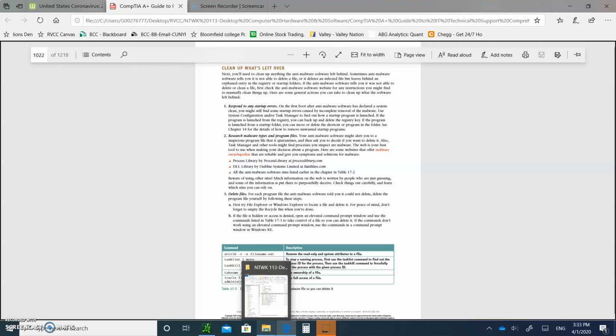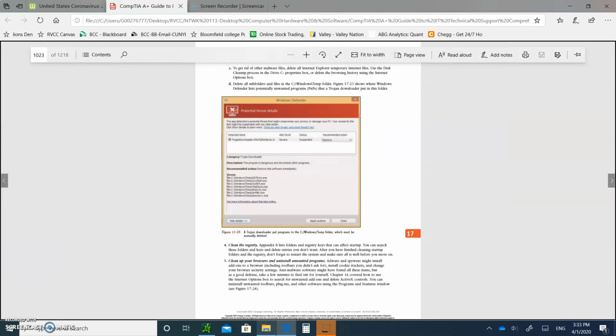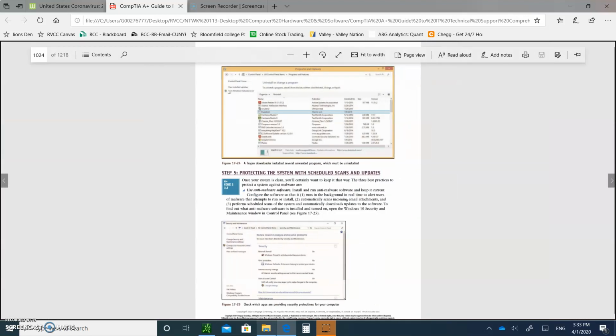Okay, when you're all done and cleaned up, make sure you protect your system with scheduled scans and updates. Use anti-malware software. Use a software firewall and keep Windows Update current. All right, make sure you do that. And of course, you want to enable System Protection and create a restore point. Very important. And of course, you want to educate the users on what to do: not downloading anything from any websites.